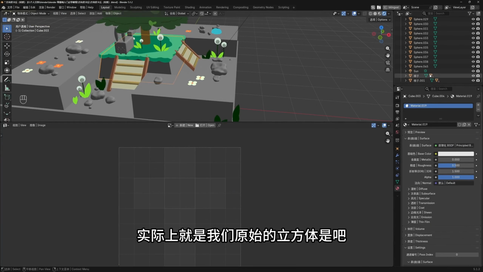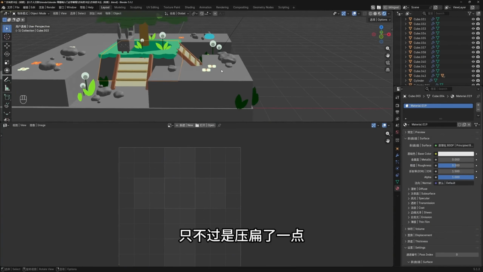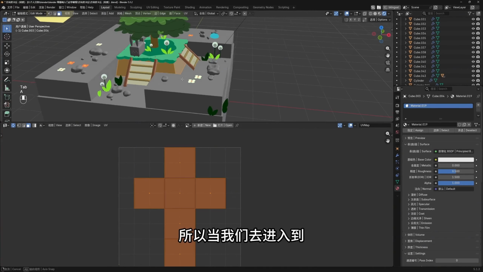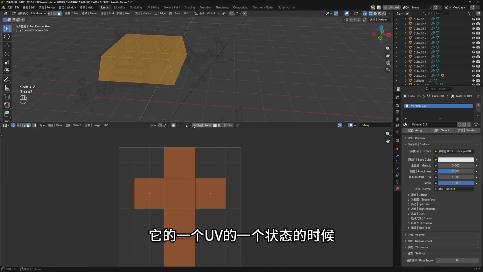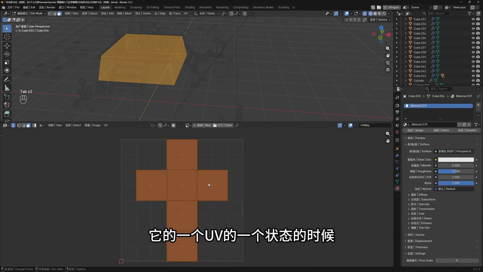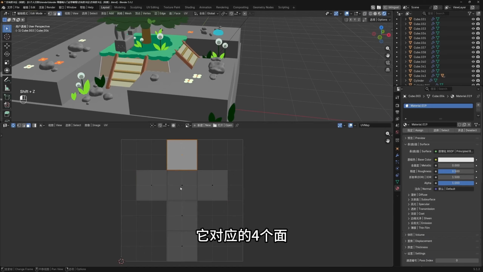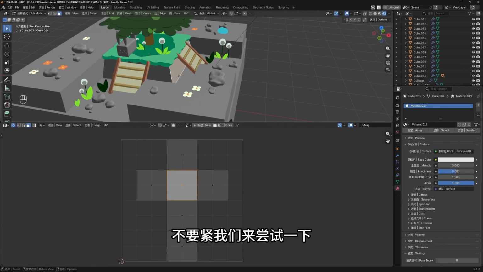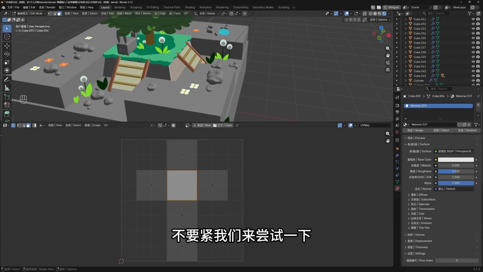The high platform in the middle is actually our original cube, just a little flattened. Then it feels like pulling out a small T-shape. So when we go into its UV state, you'll still see the 4 corresponding sides of it. All 6 sides are present. It's just that the proportions seem a little different. It doesn't matter. Let's try it.